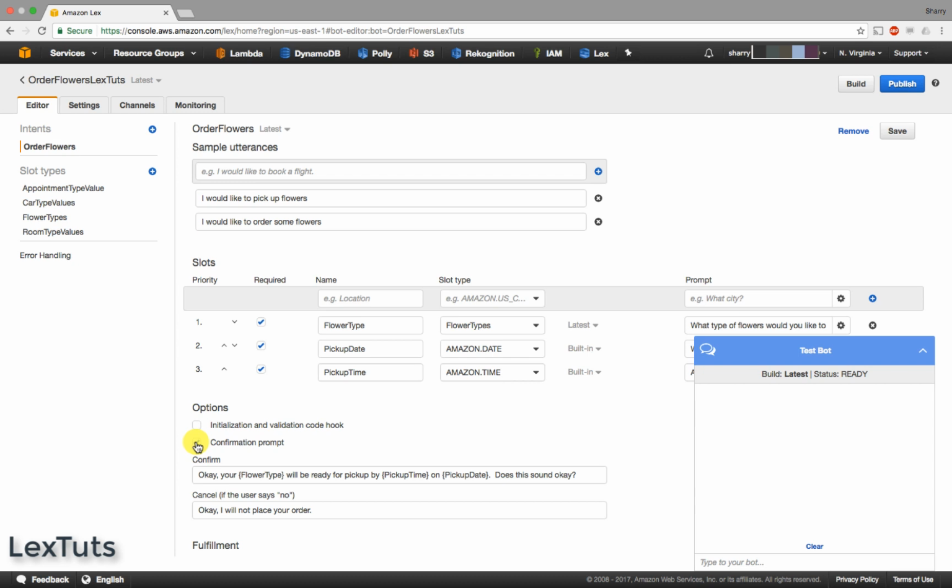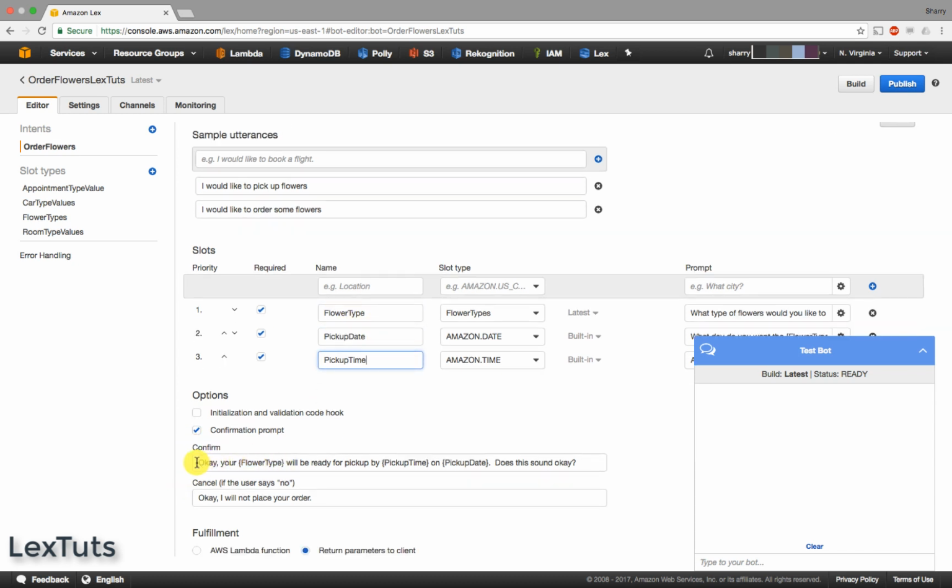Do you want a confirmation prompt? Once you've got your confirm, these ones here are all ticks, they're all required, so all values of these need to be filled for you to fulfill it. And then you'll get a confirmation saying, okay, your flower type, which is this one here, will be ready for pickup at pickup time, which is this one here, on pickup date. Does this sound okay? Yes, no. If it's no, you get, alright, I'll not place your order.